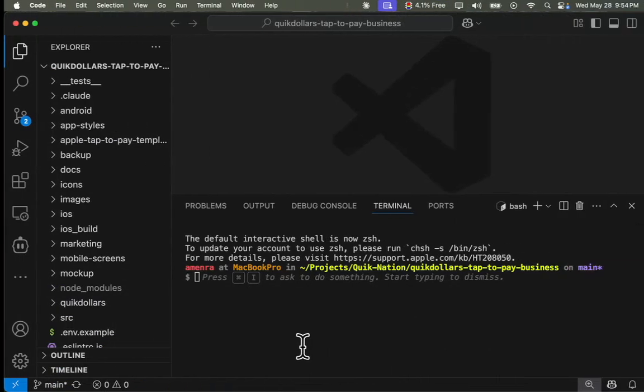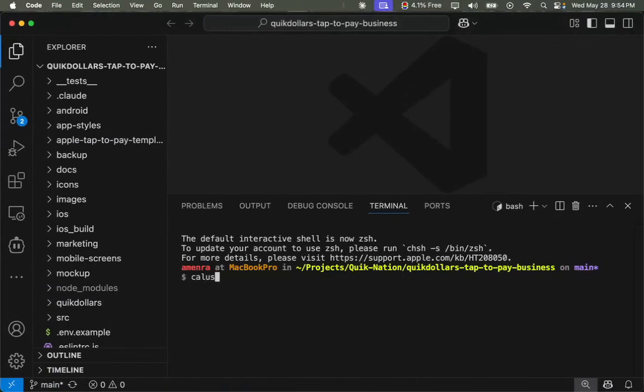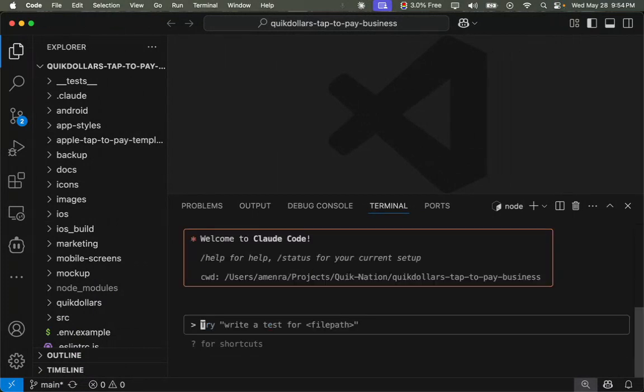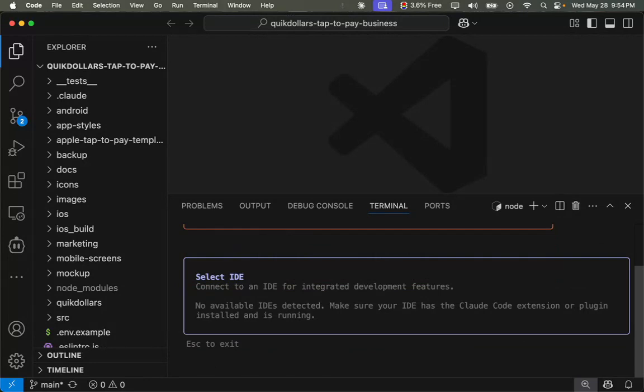And then if I go over here in Claude and I type claude in here, it wants to read my folder, blah, blah, blah. Okay, so yes, let's proceed. And if I type in /ide, boom, it's not there.